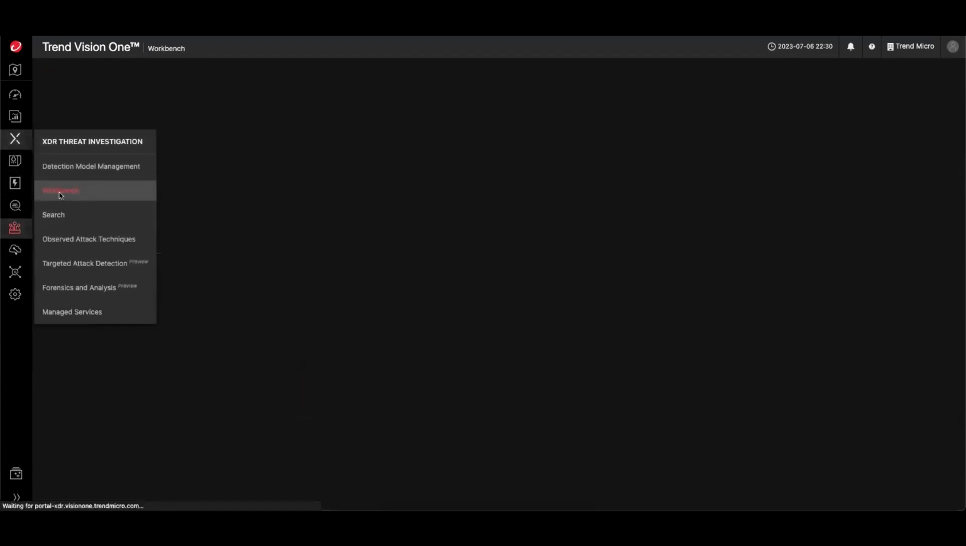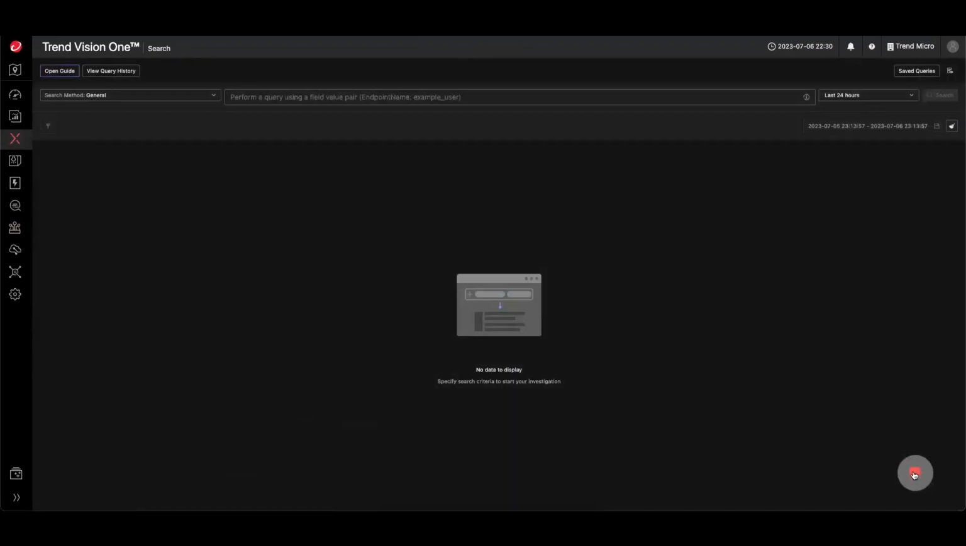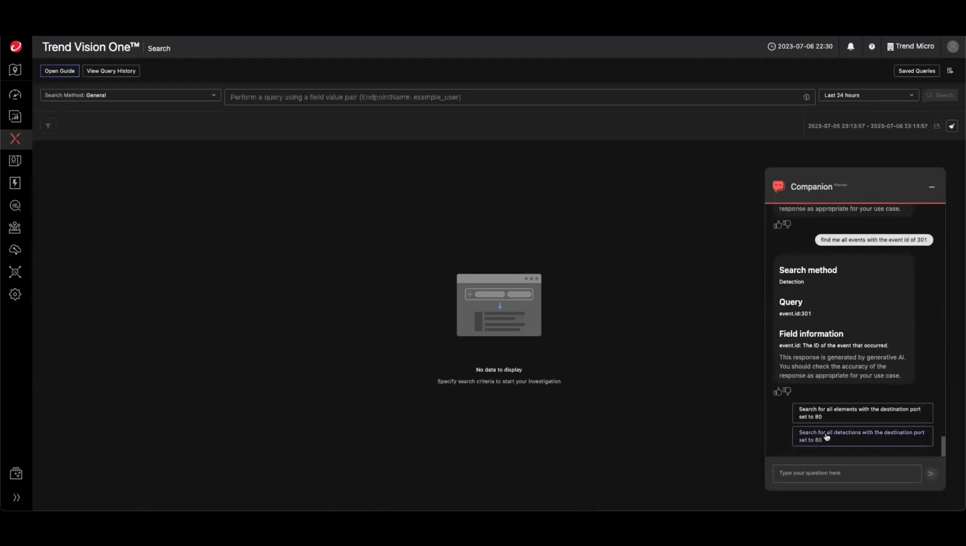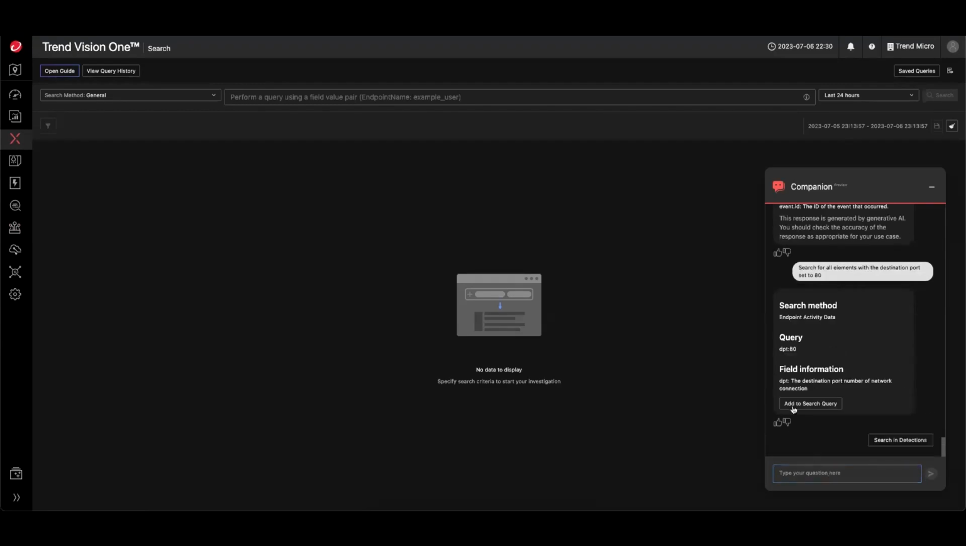And let's go back to the workbench here. So when we go to the search, Companion is there to help you figure out what you want to do. Let's do an easier one here where we want to look at the destination port, so port 80. With this, you're able to use our AI Companion to help you search on all those different fields. So now it gave us a search query that we can use.